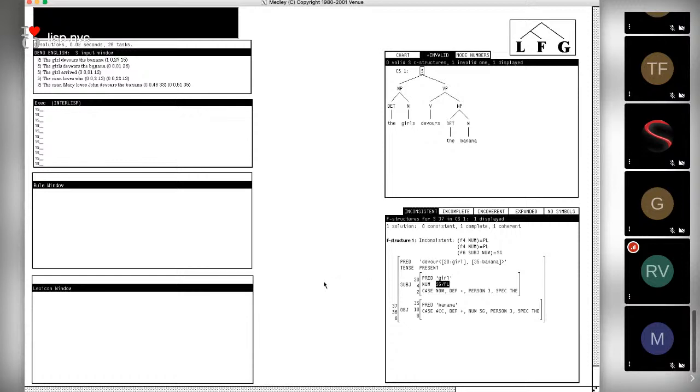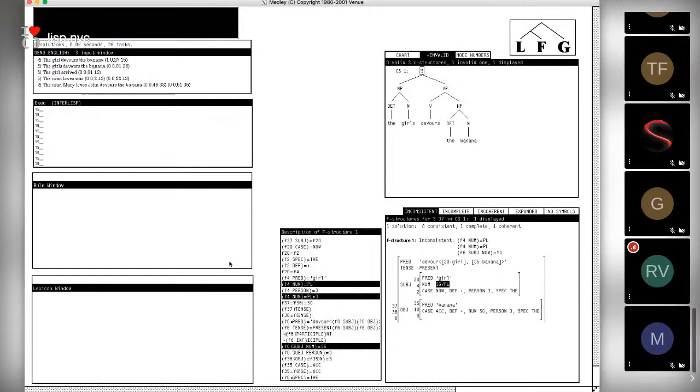And the reason is that there's a conflict between the verb wanting a singular subject and this particular subject, the girls, being plural. So that's a flag, basically an inconsistency in equality. And you can actually see the equations that describe this attribute value structure.